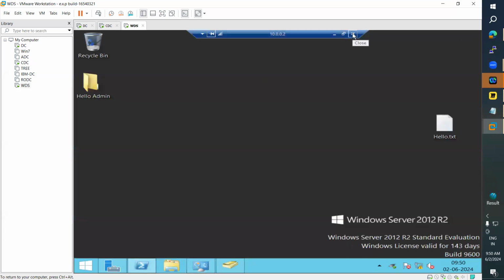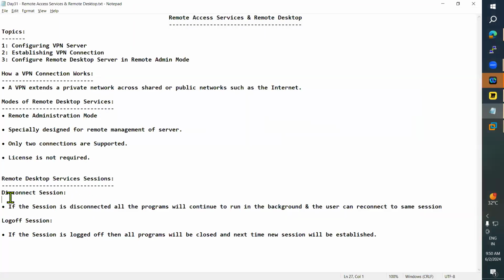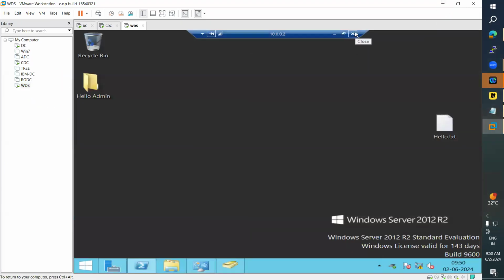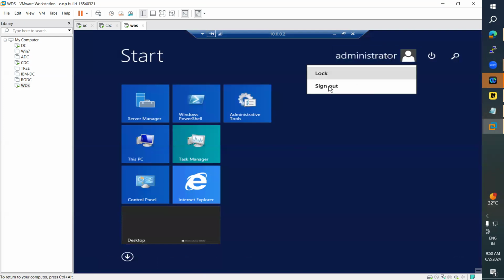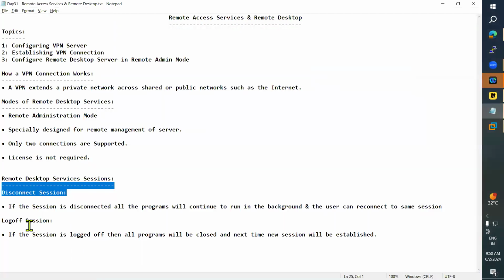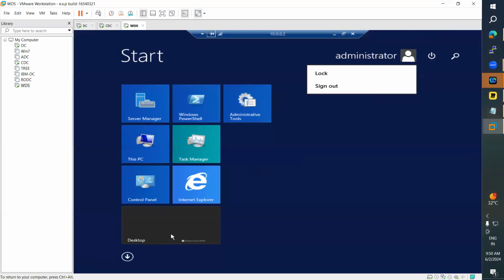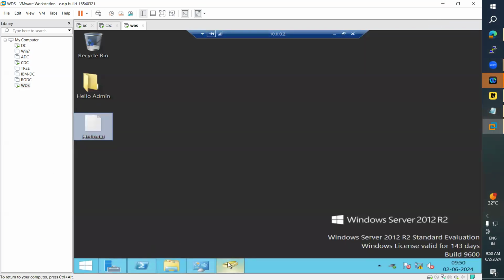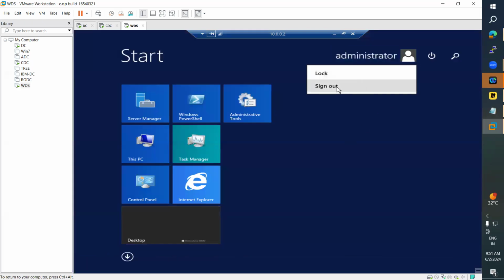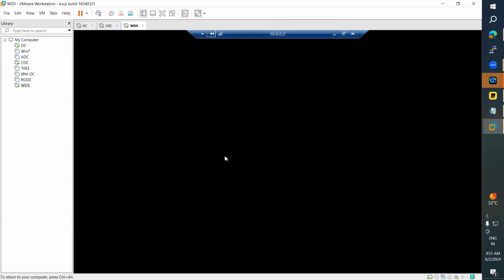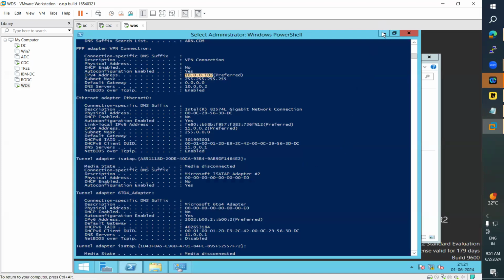So if I close like this, this is called disconnect session. Disconnect session means if I connect like this, whatever services are running will remain running. If I log off, I mean sign out, if I log off the session, all the applications which are running will be closed. So that is sign out. So if I click sign out, all the applications will close and the session closes.